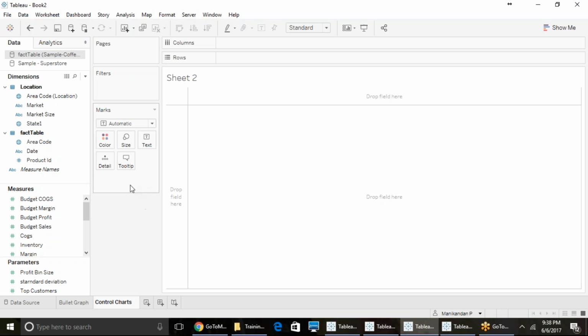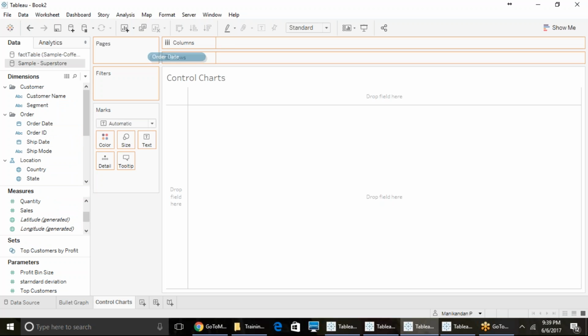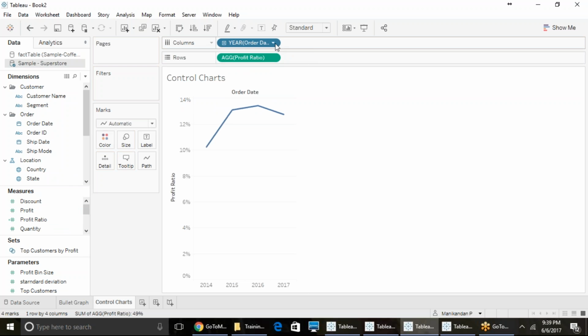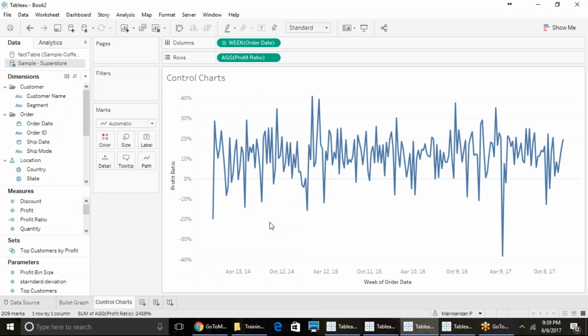A kind of statistical analysis. So let's see how to create a control chart. I'm just going to create a very simple control chart. I just want to analyze my profit ratio over the week of order date. So I'm going to take my order date and my profit ratio, and let me change both to continuous.